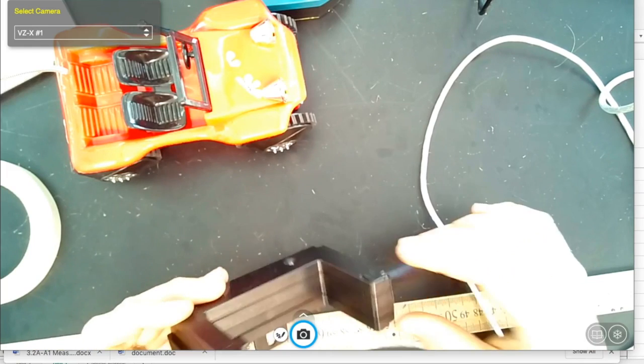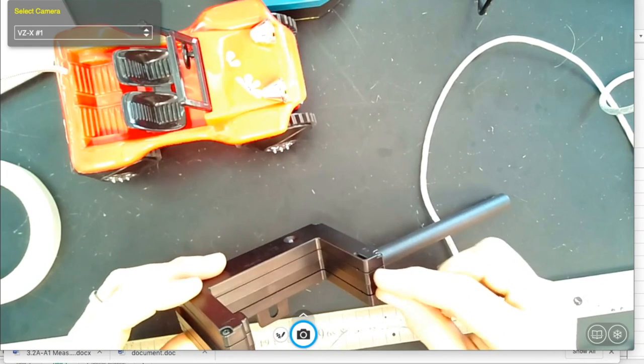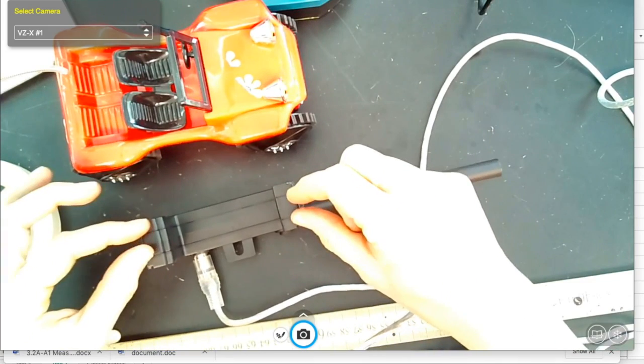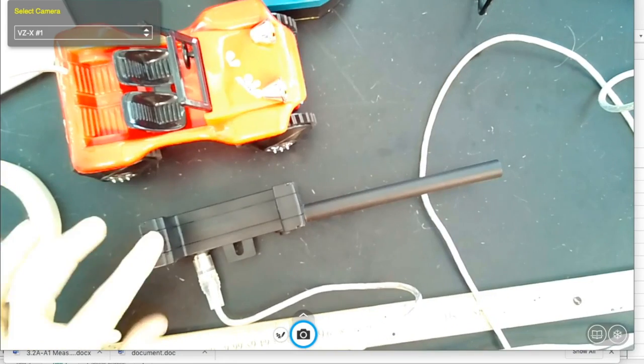And Capstone knows the distance between these, so it will calculate the average velocity in this small distance. It's like a centimeter, centimeter and a half, something like that.